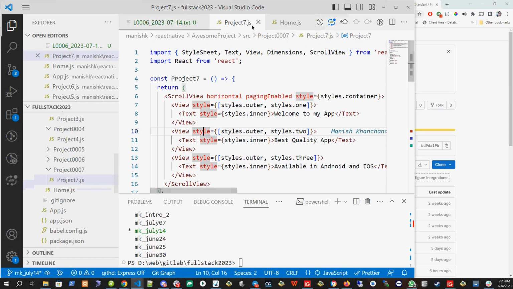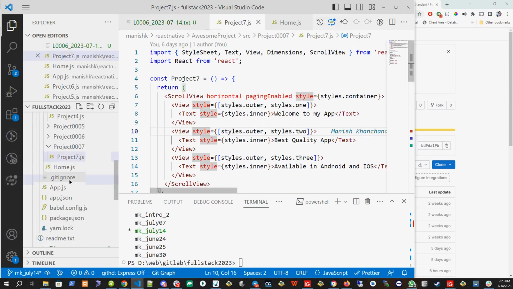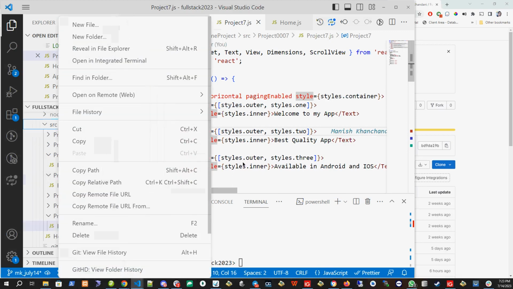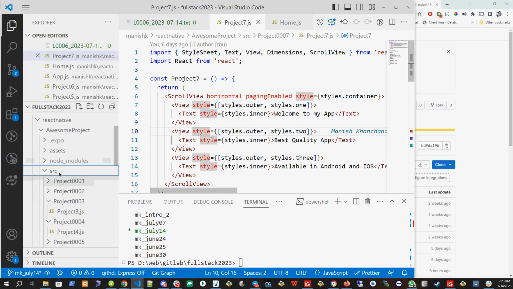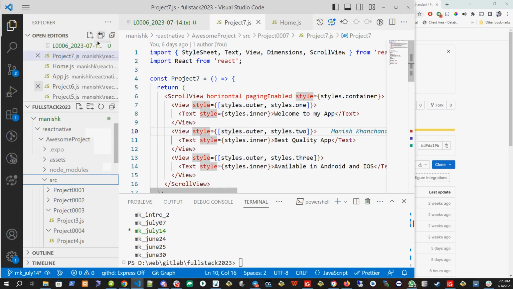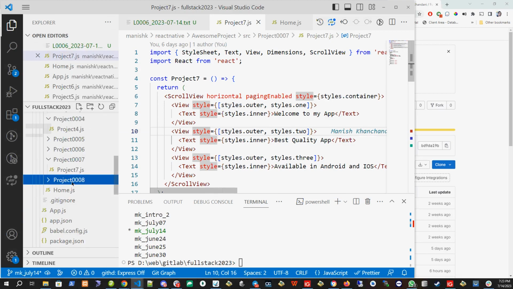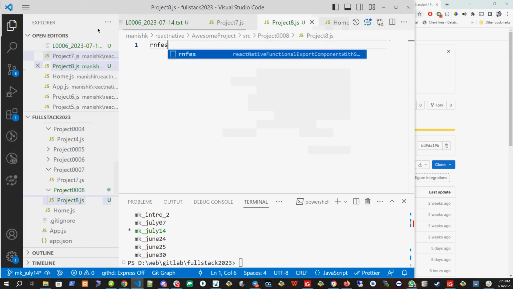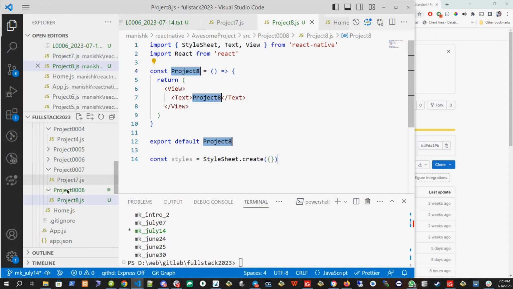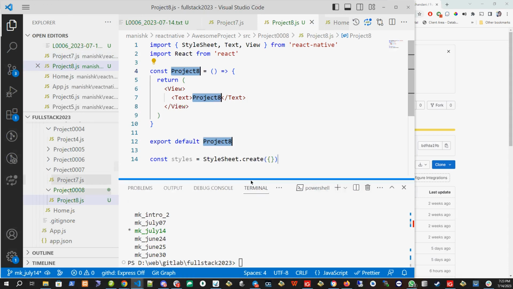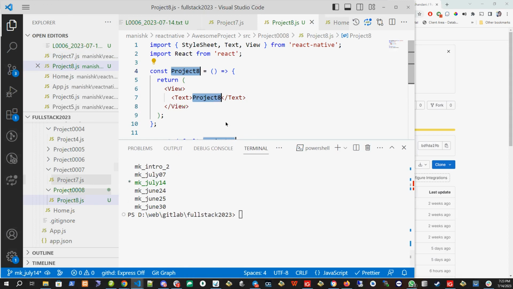Let's see if we have a new project, or we'll create a new project. Project 7, let's create a new project 8. Project 0008, project 8.js. So just create a new folder and just create a new branch. You have to follow the steps which I am doing, otherwise you will be lost.